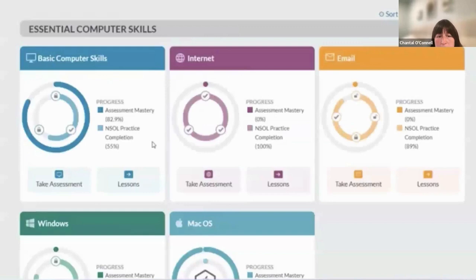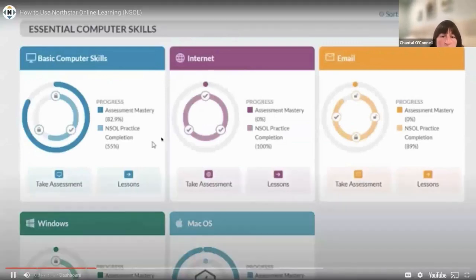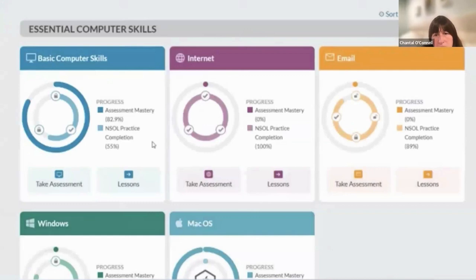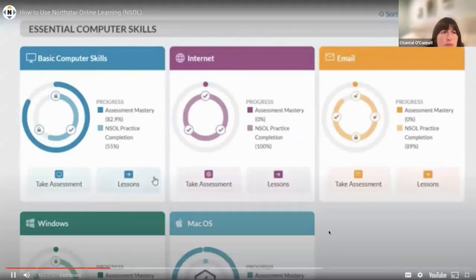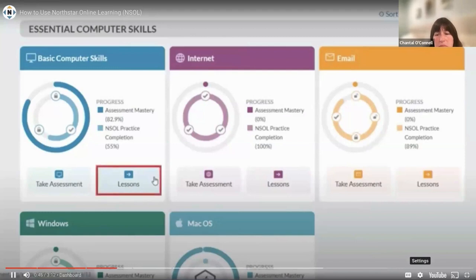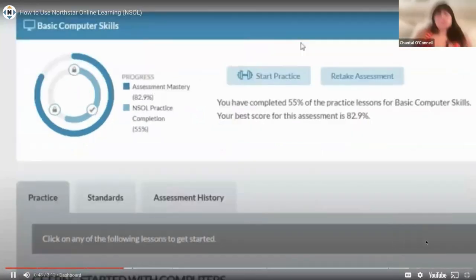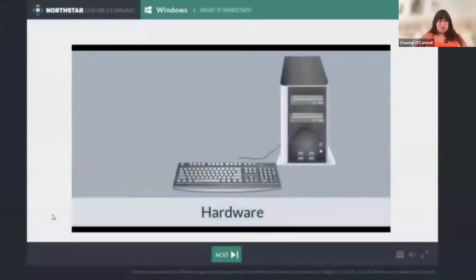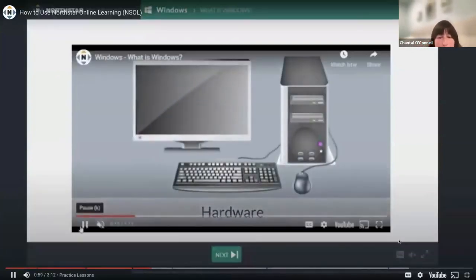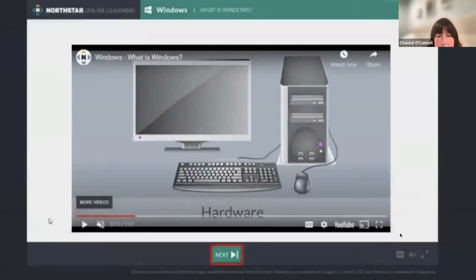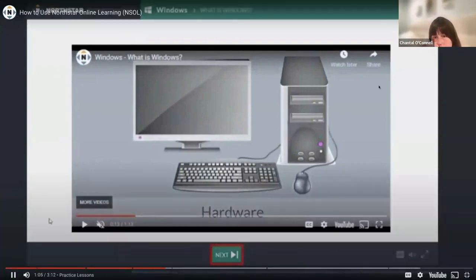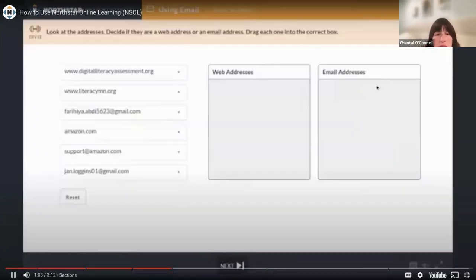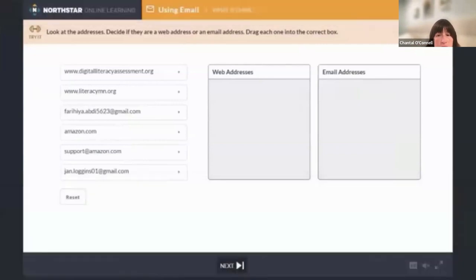When you log in, you will see the dashboard. The dashboard has places where you can take assessments or work through practice lessons. To work on practice lessons, find a topic and click Lessons. Then, click Start Practice. The practice lessons have videos, examples, and practice questions. When you are done watching a video or answering a question, click Next at the bottom of the screen. To go back, click the Back button in your browser. Each practice module has multiple sections, and each section has one or more lessons.